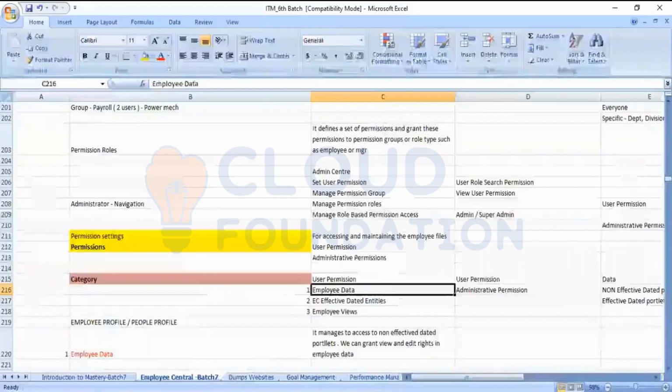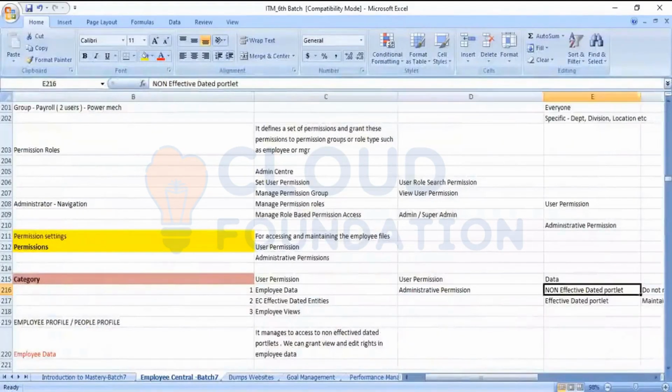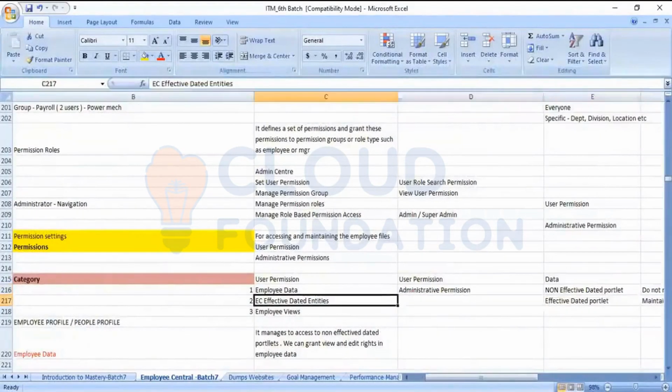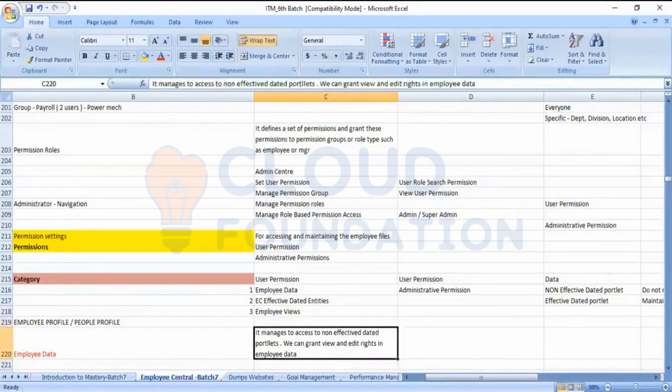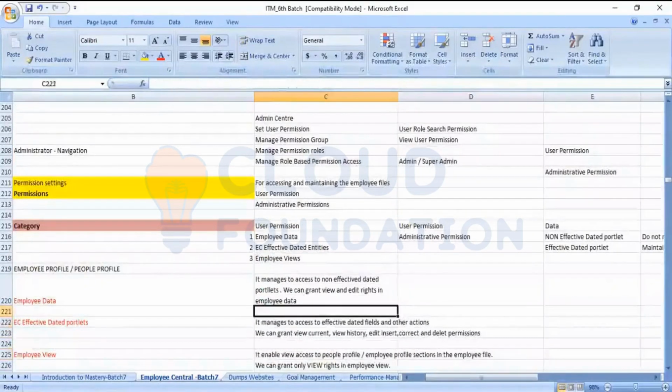When you come back to our Excel, I told you about non-effective dated and effective dated portlets. Coming to the categories I mentioned, that is employee data, effective dated and employee view: whichever portlets are non-effective dated portlets come under the employee data category.